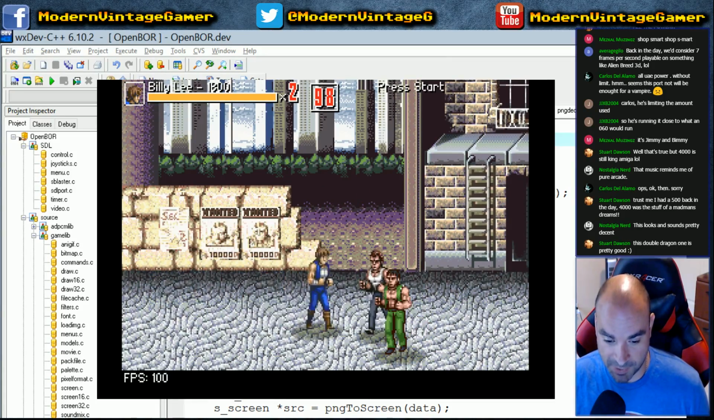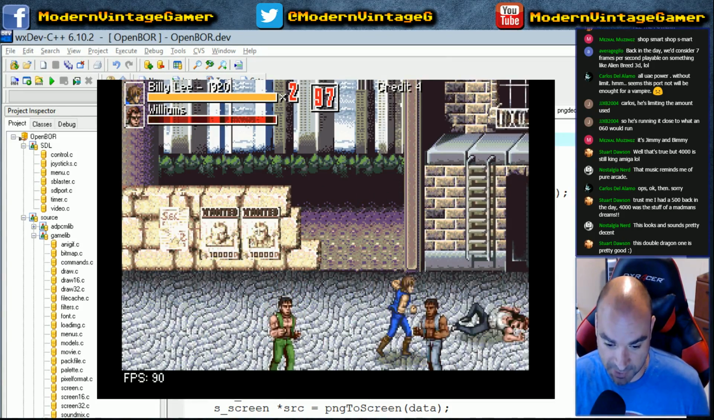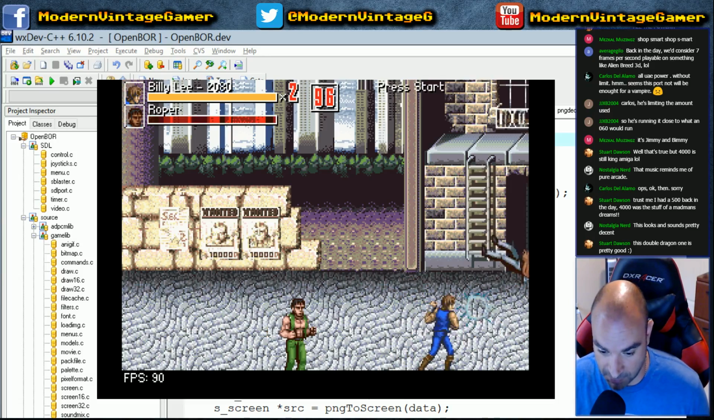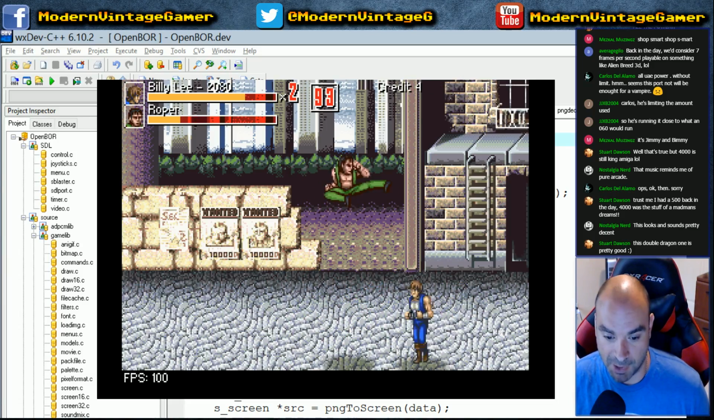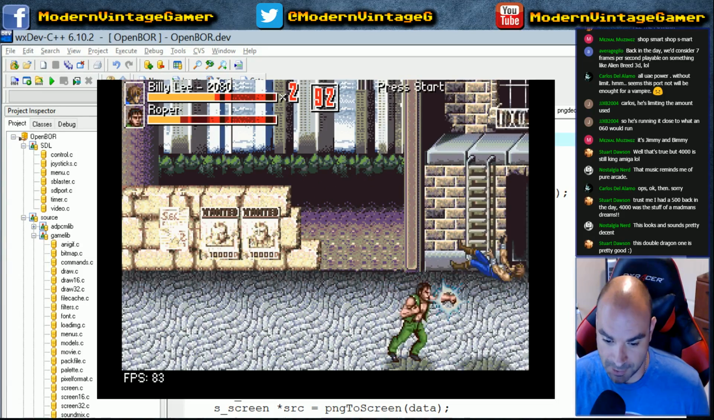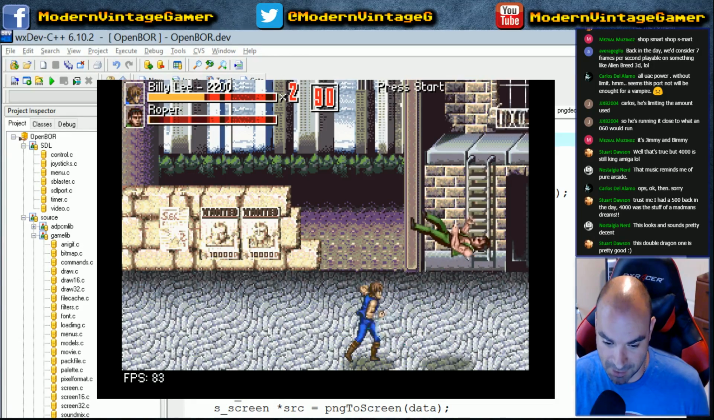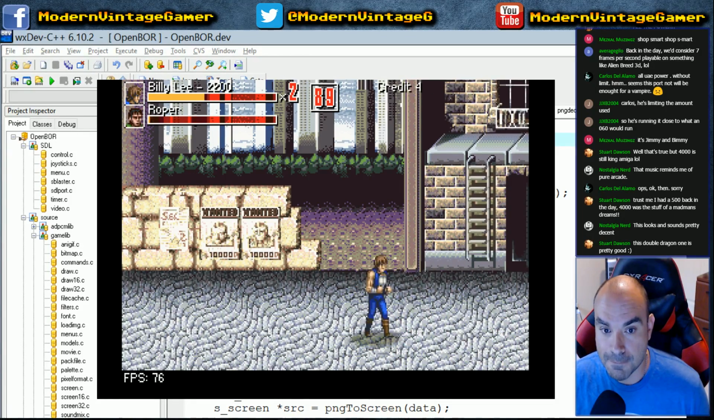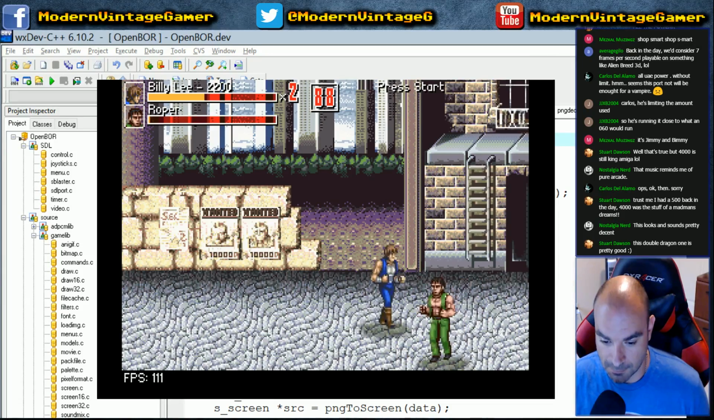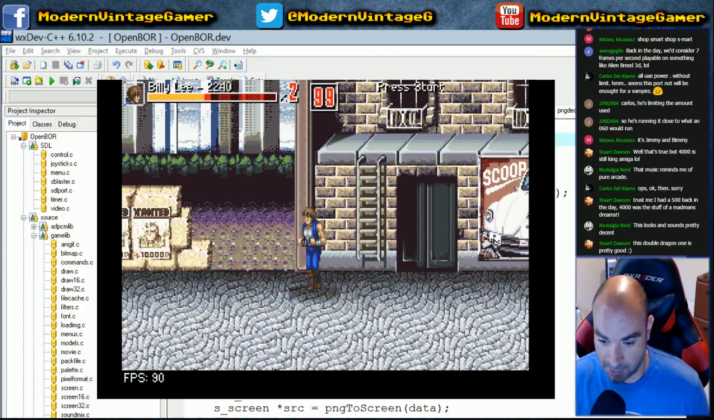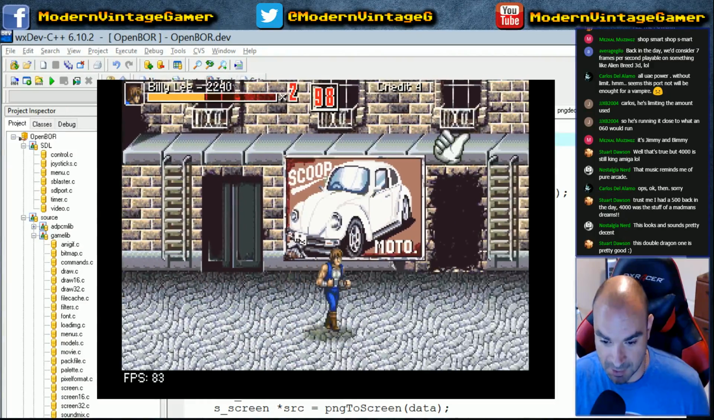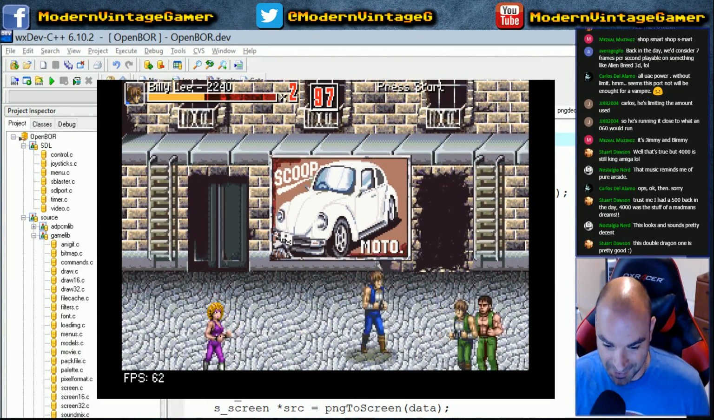Yeah, I guess it depends on the size of the sprites and the number of sprites on the screen. These ones, obviously, the sprites are a little smaller. Oh my god, getting my ass kicked. This one's tough. Maybe I'm just not very good. See that big guy bust out of the garage here. See if that happens. No, it doesn't.